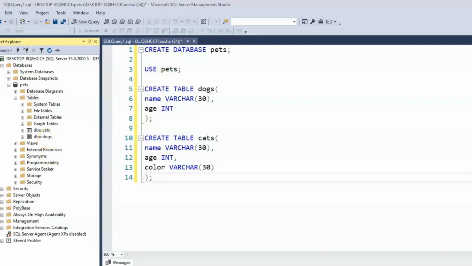So far we've learned how to create a database. We know how to use a database, and now we just learned how to create tables in SQL. I'm sure you'd agree with me that there's not much you can do with an empty table. So how do we insert records into a table? That's what we're going to try our hands on right now.